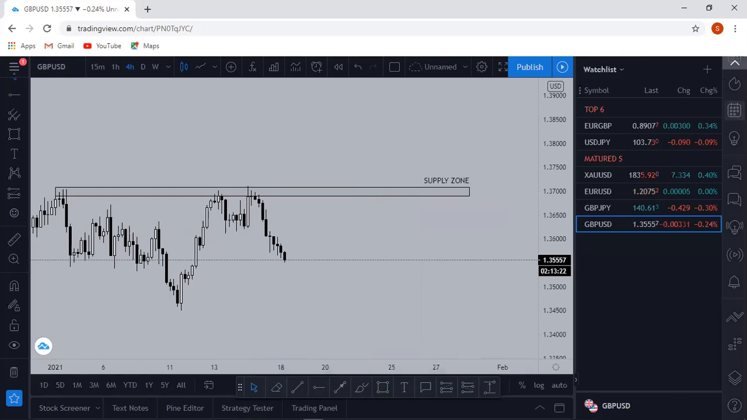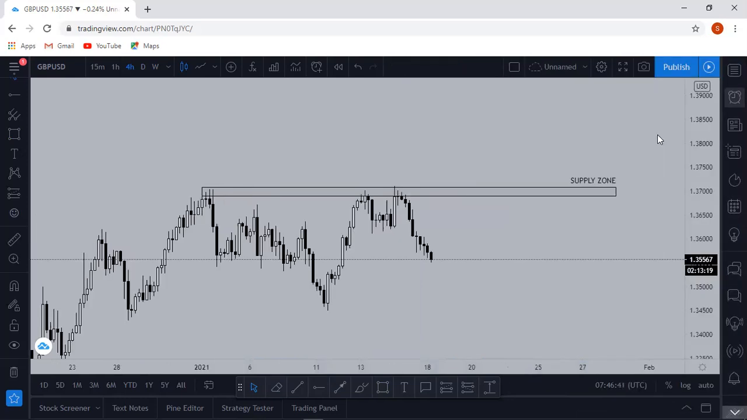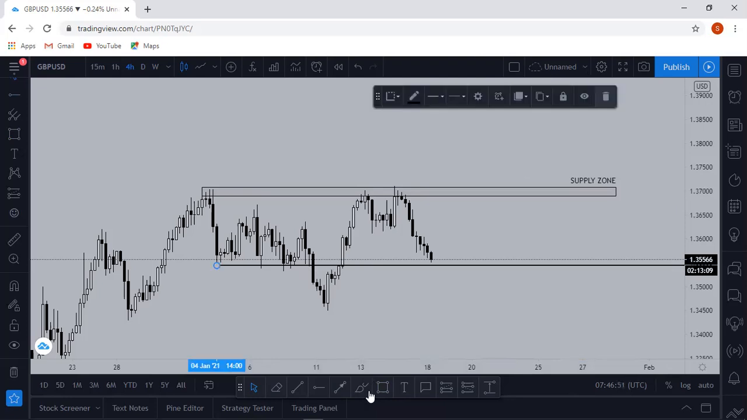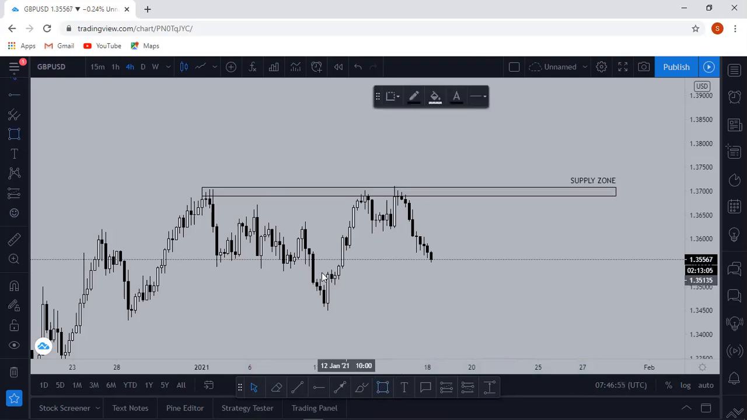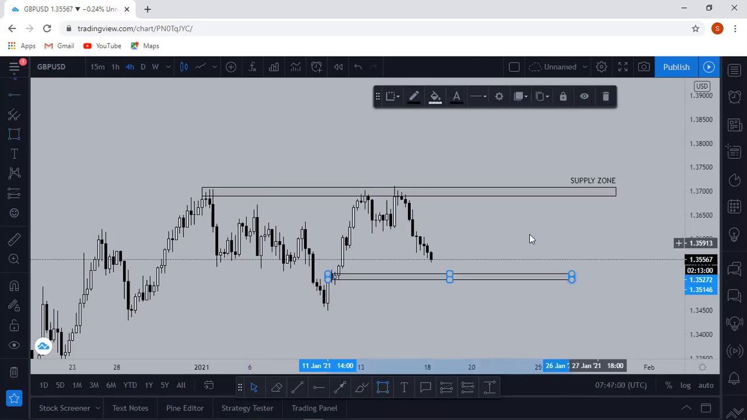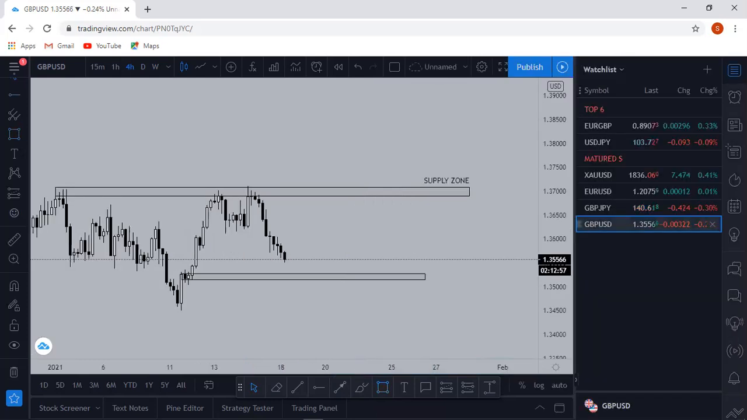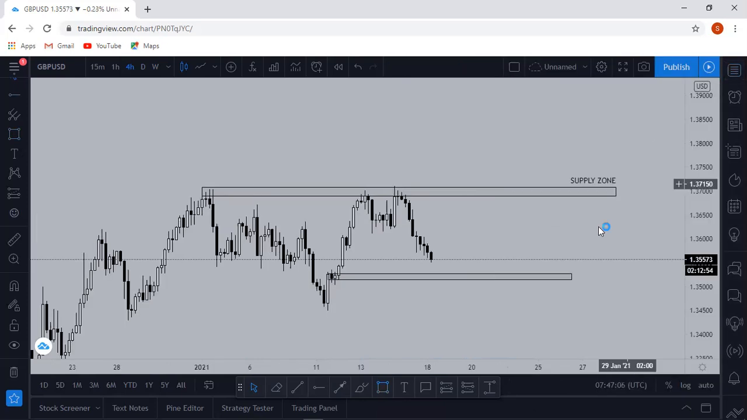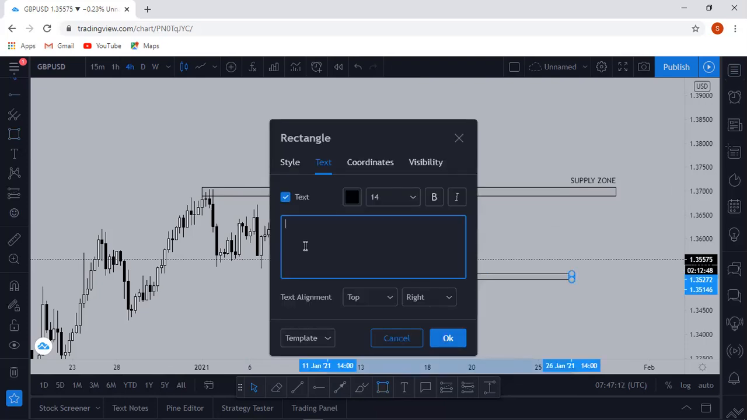Now this is how we use rectangle tool, and this is how we use Rayline tool. As you can see for now, the price is approaching our demand area, which is rally based rally. And this is our current price GBP USD on 4-hour time frame. Now I want to label this rectangle tool as my demand zone.